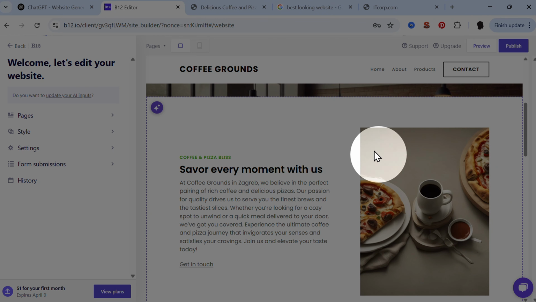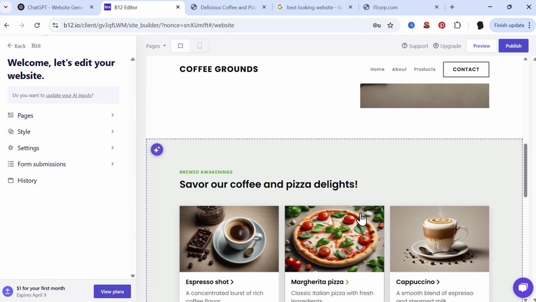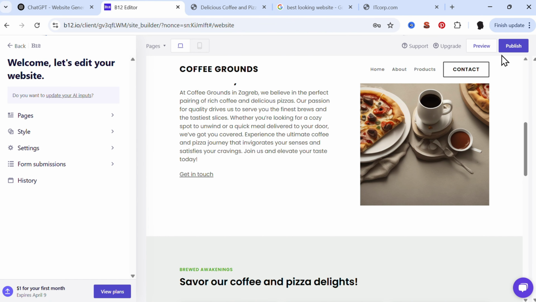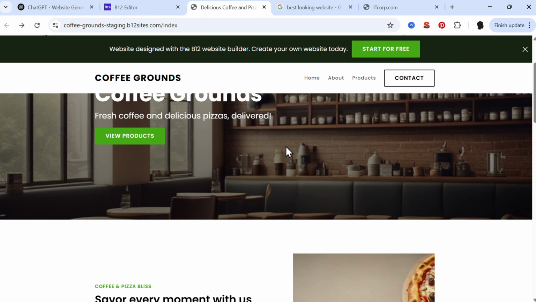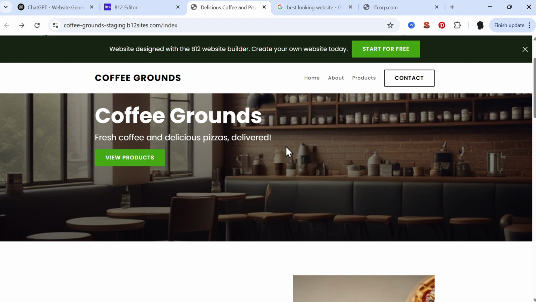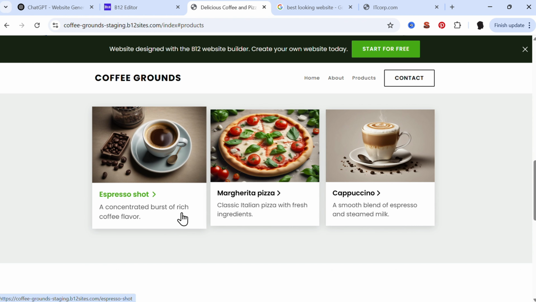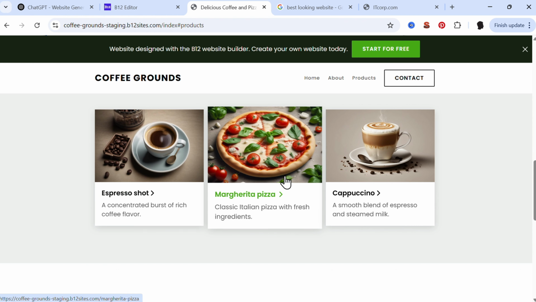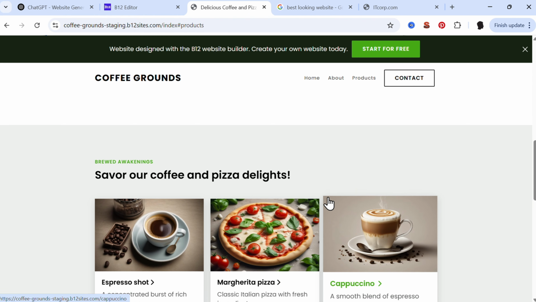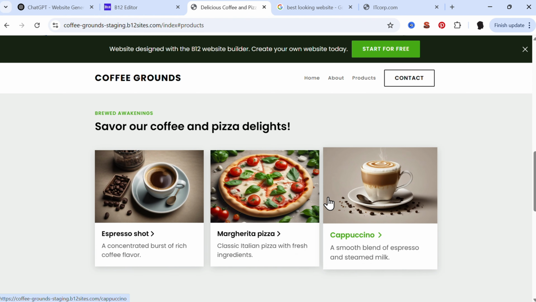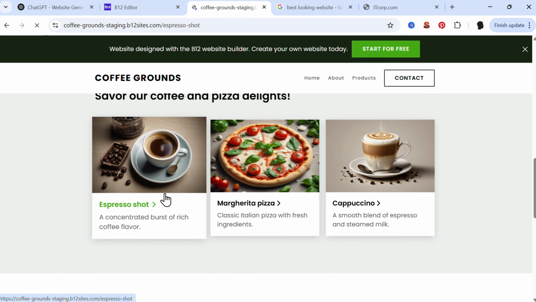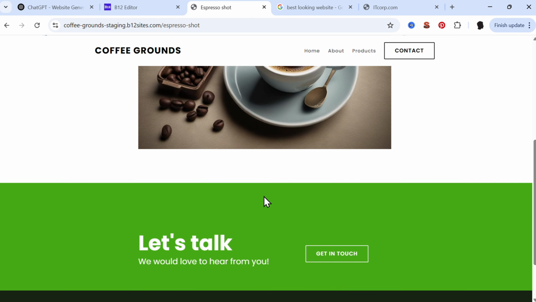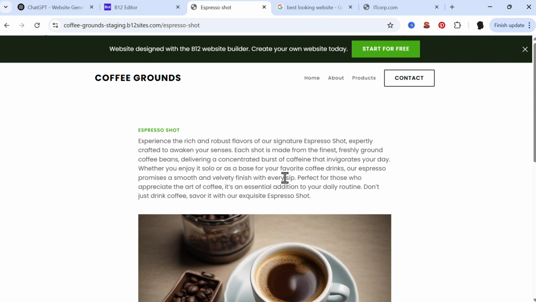This is nice. Let's see what happens if we click on preview. Okay, so this is how it looks. Let's see the products. Okay, so we have espresso shot, margarita pizza, cappuccino. We don't have a lot of products yet, but we'll get there. Okay, let's click on espresso shot. Looks pretty neat.